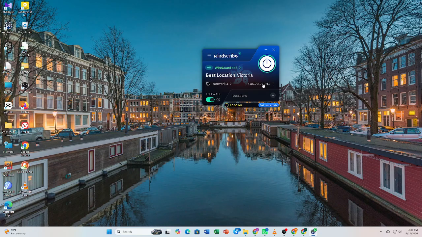And that's it. You've successfully learned how to check your IP address with Windscribe. Your VPN is now properly masking your real location.